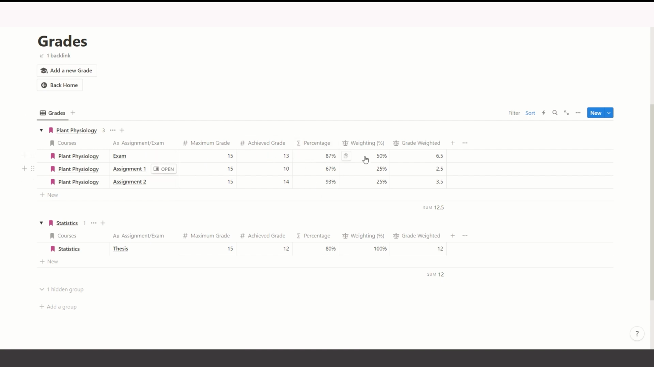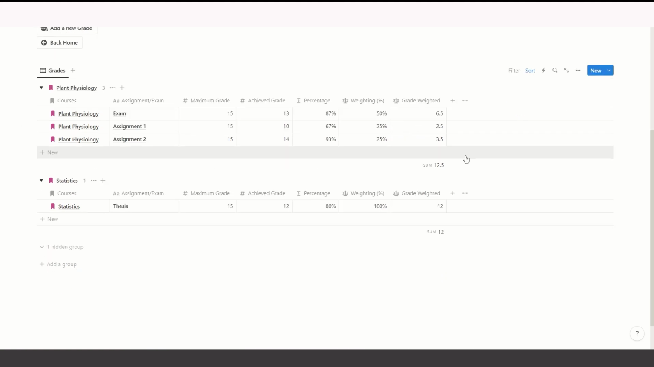And then you can enter here the weighing of this assignment. So for example, if the final exam makes 50% of your final grade, then it weighs 50%. This you can enter here, and then it will calculate the grade weight. And then in the sum here, you will find your current grade for this course.